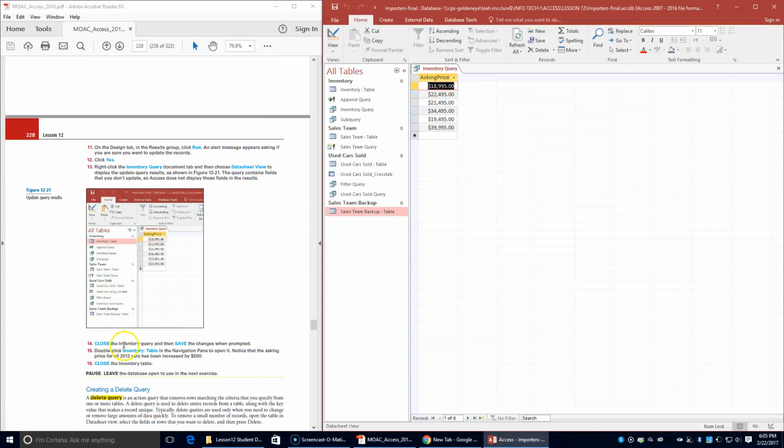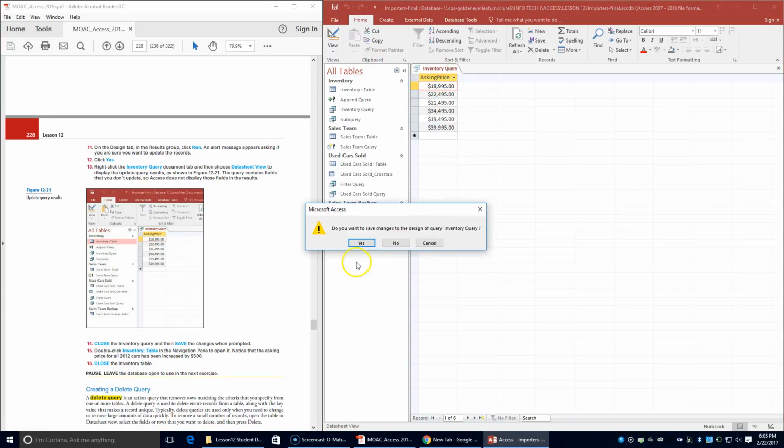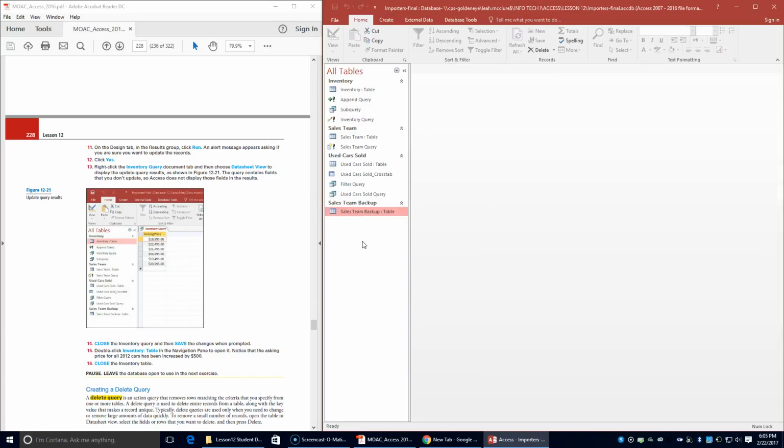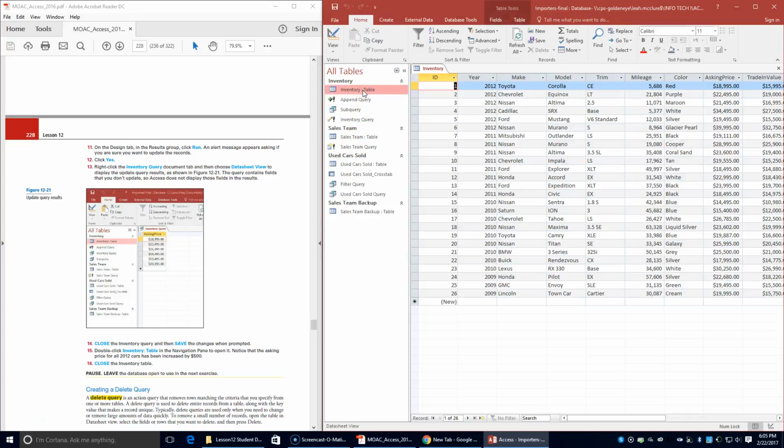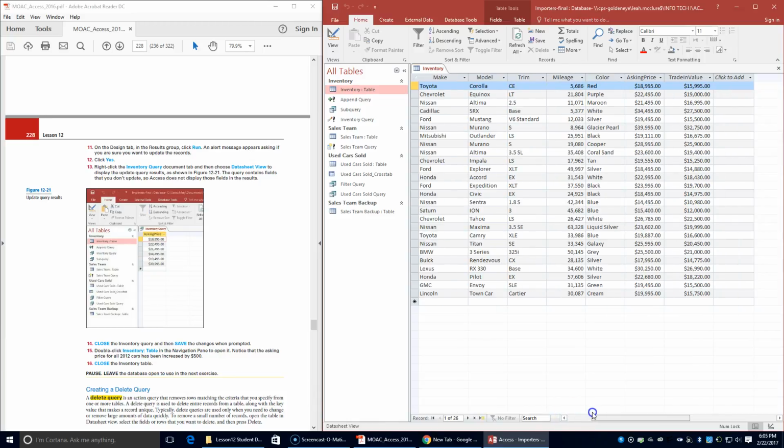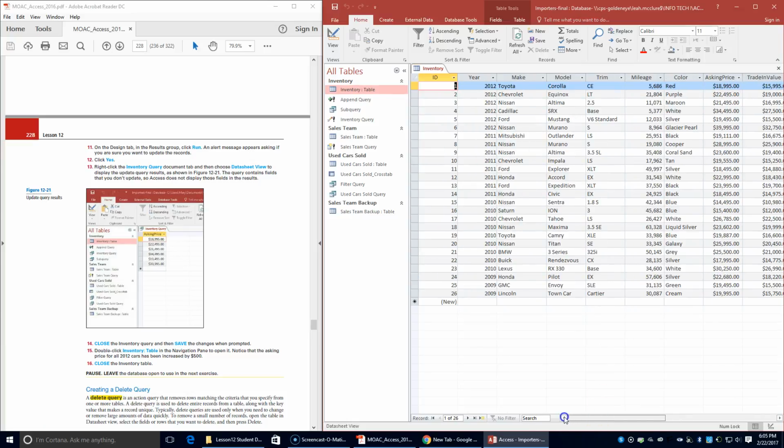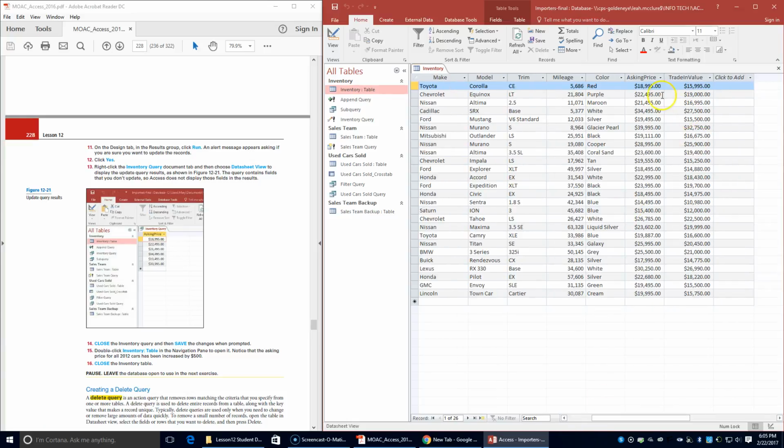Alright, so it says to close the inventory query, and then we're going to click Yes to save changes when prompted, and then it tells us to double-click the inventory table in the navigation pane to open it. Notice that the asking price for all 2012 cars has increased by $500. So the ones at the top.